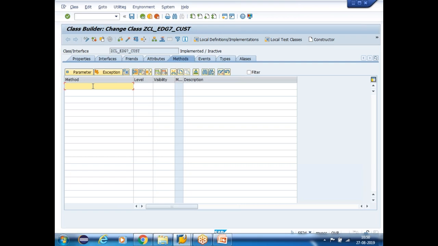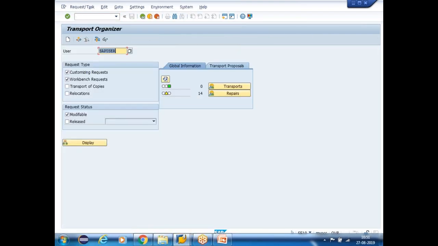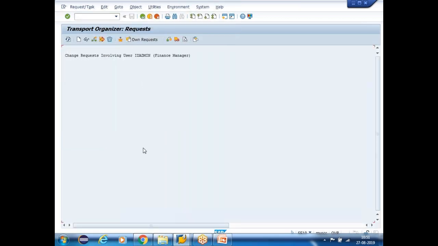I'll just go to SE10 and give your name, and I can get all the things, guys. In SE10, my user ID is my SAP user ID. I will take out my user ID and enter yours. Let's assume ID admin is your user ID, and display it. Maybe I don't have transports, but if you have transports, definitely you are going to get them, guys.